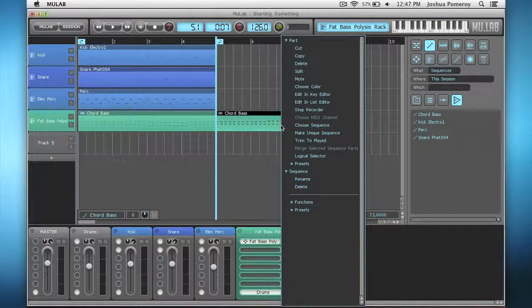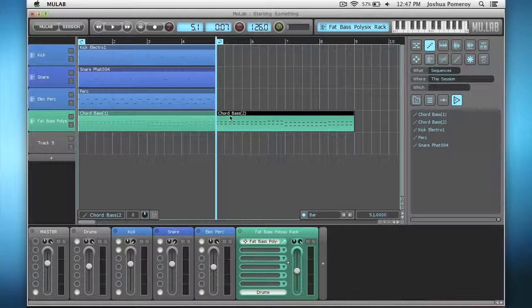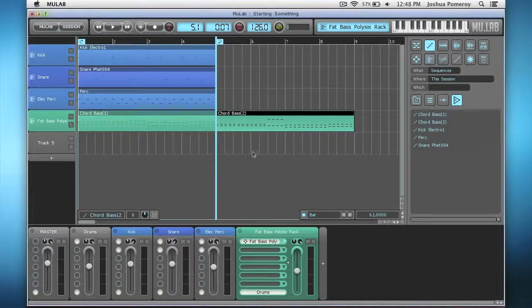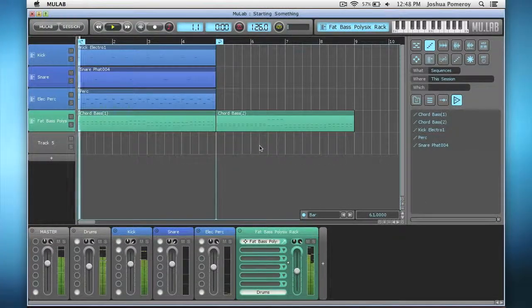So if I want to give variation to a new part, I could either right-click and say make unique sequence. Choosing that option removes the link icon and gives it chord bass and in parentheses a little 2. Now in my browser window I've got chord bass 1 and chord bass 2. So these are unique sequences, but I'm starting with the same pattern that I had before, and I'm able to make small changes if I want to just give it some variation, like so.